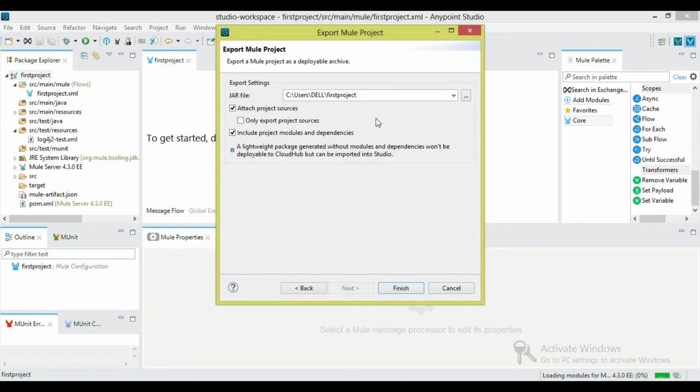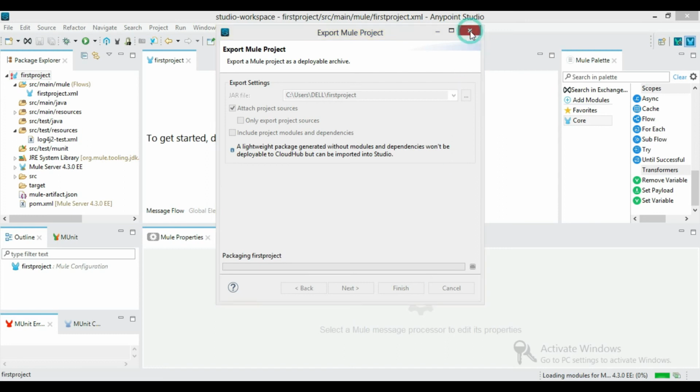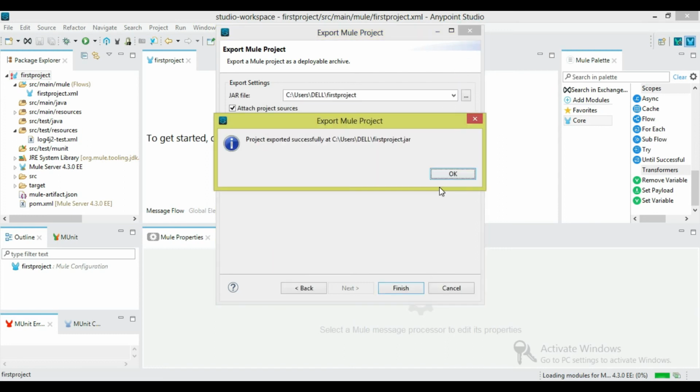Now it's your choice whether to keep your jar lightweight or not. Include as you wish. Note: if you don't include modules and dependencies, you cannot deploy this app to CloudHub. So caution advised.